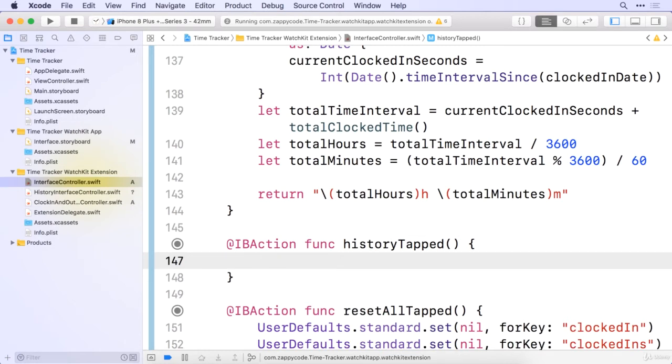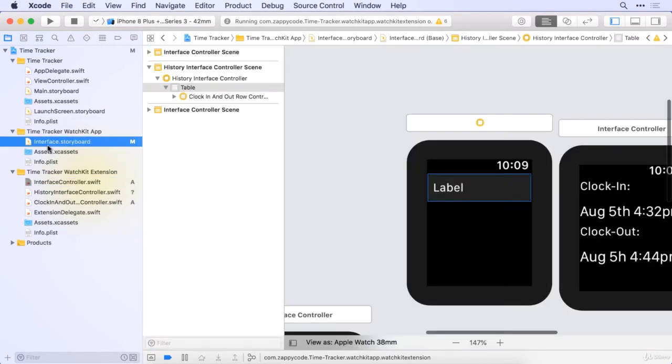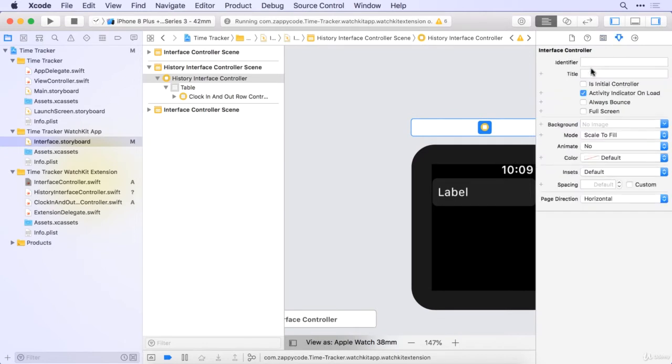So what we want to do inside of here is basically do a segue, except in the Apple Watch world it's called a push controller. So we're just going to say here push controller with a particular name. We'll fill that out in a second. As far as context, we don't need to pass anything, so just put nil there. But in order for this to work, we've got to go back to our storyboard, and we've got to give this interface controller a name. So we'll go over here.